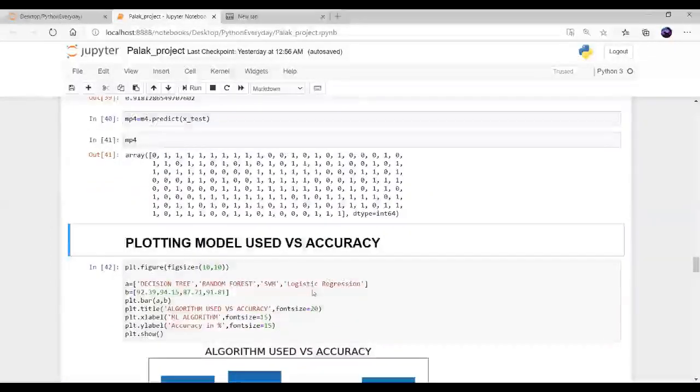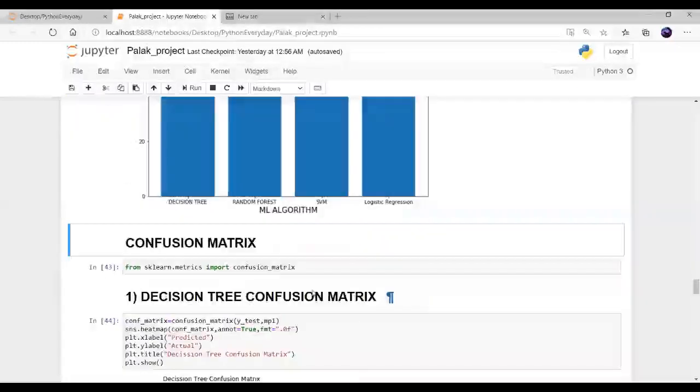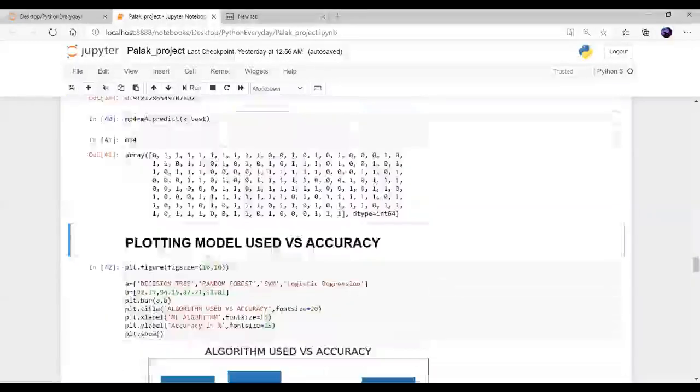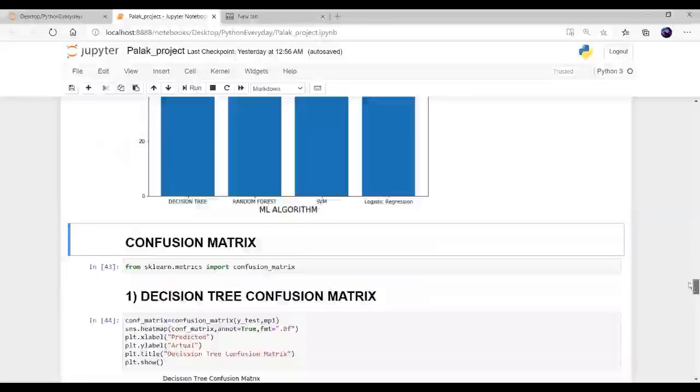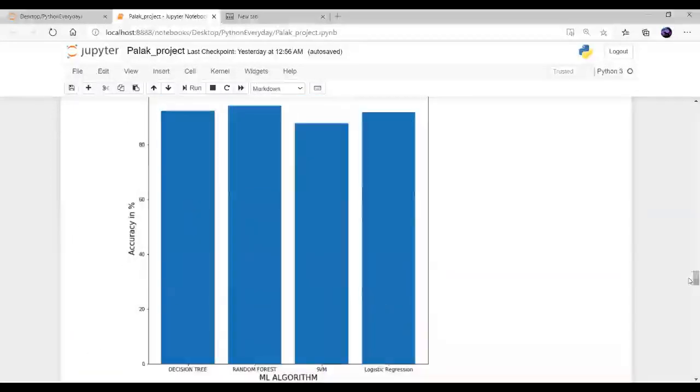So I have plotted a graph based on their accuracy. As you can see, I can zoom into this. The random forest has the highest accuracy, followed by the decision tree, then logistic regression, and then SVM.